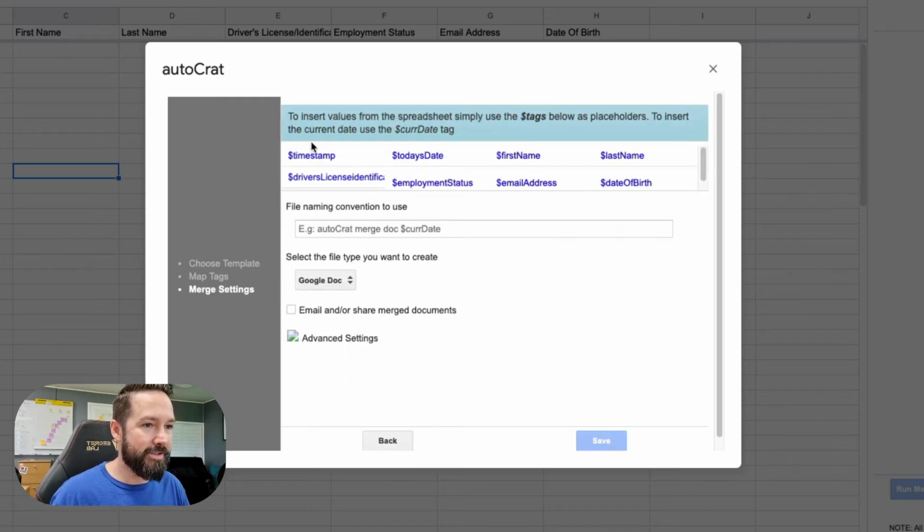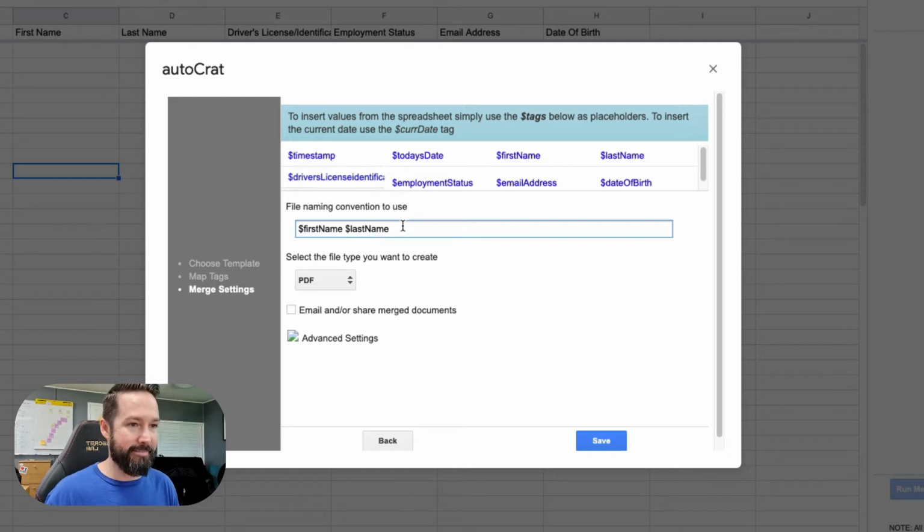All right, so now what we need to do is just save it somewhere. Okay, so we want to save it as a PDF to start with, but we want to name it in some kind of shape or form. So here we can just copy this. It's going to be the first name, maybe the last name of the employee, and this is the document name that it's going to create.